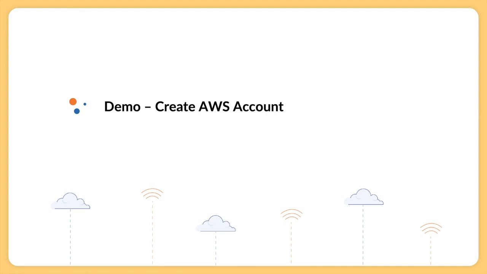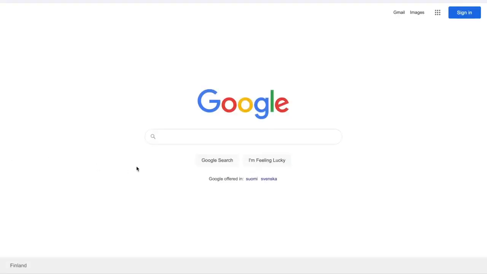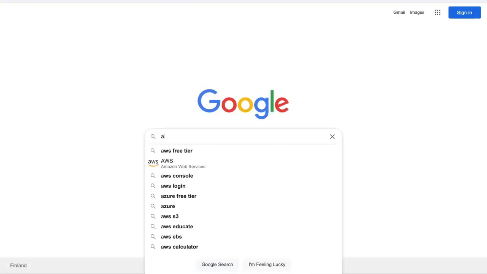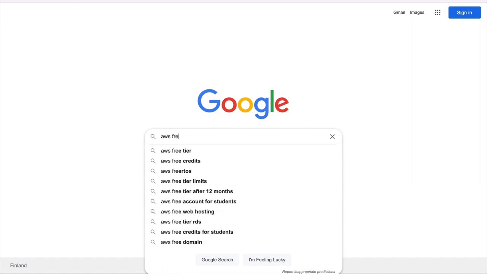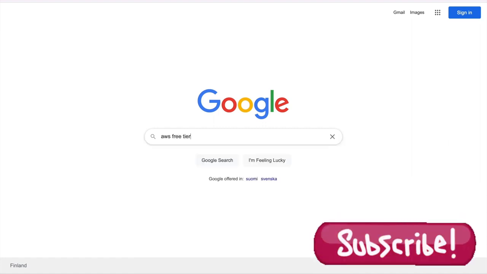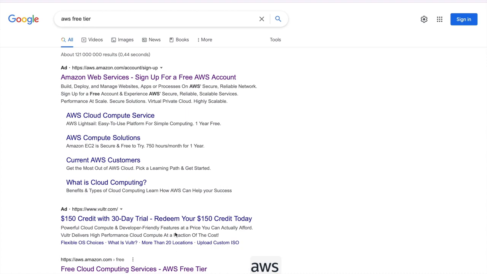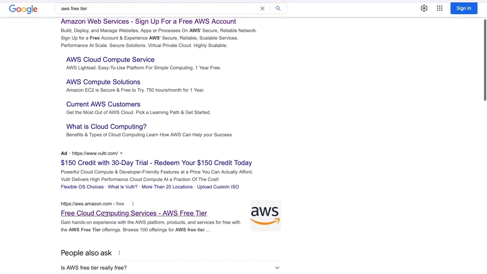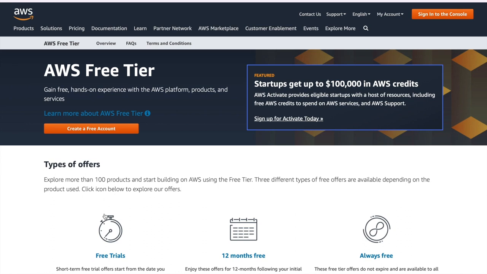Well, let's open a web browser and start creating our free tier account. I have opened a web browser here and I will search for AWS free tier. And the very first result here, AWS free tier, is what we want. The first page helps you understand what AWS free tier is and what the services are that come under free tier. I will be covering AWS free tier in the next lesson, so skip them and click create a free account.